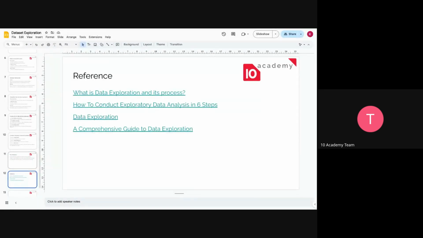I also have included some references that you can look through, so make sure to go through them. And of course, reach out to me on Slack if you have any questions in the future.